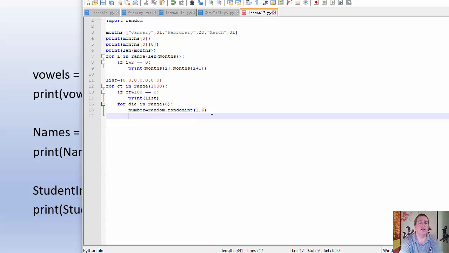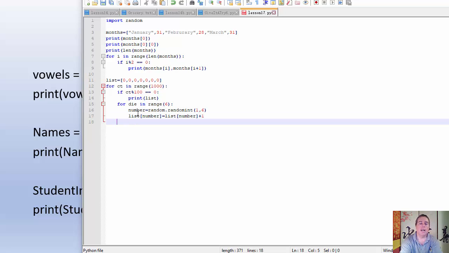And then, how do I get this number into list? Well, that's why I did it the way I did it. Let's say this is the number 2. Well, I am going to say list bracket number is equal to list bracket number plus 1. So I'm going to increase it. What do I need to do now?